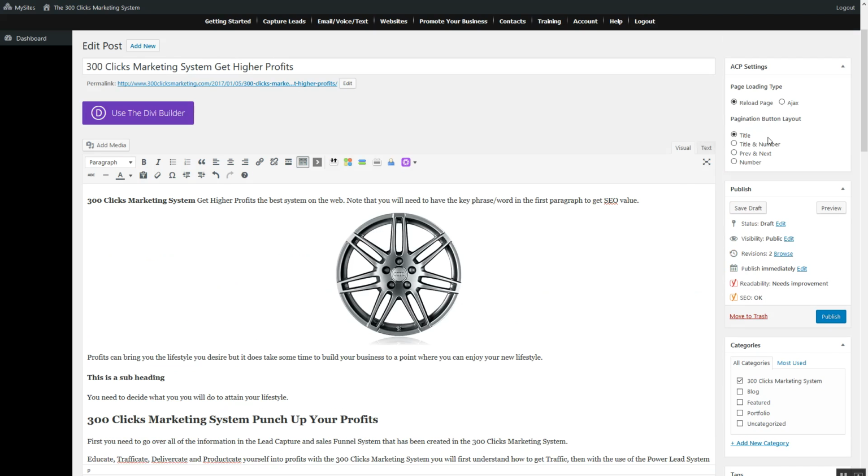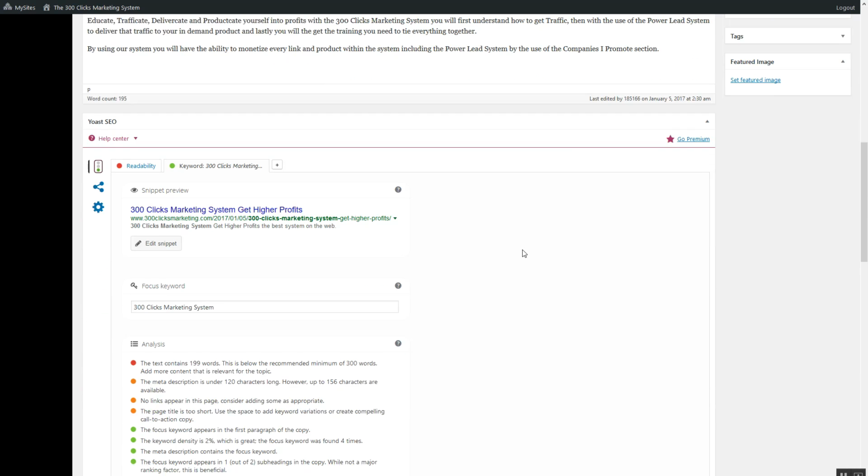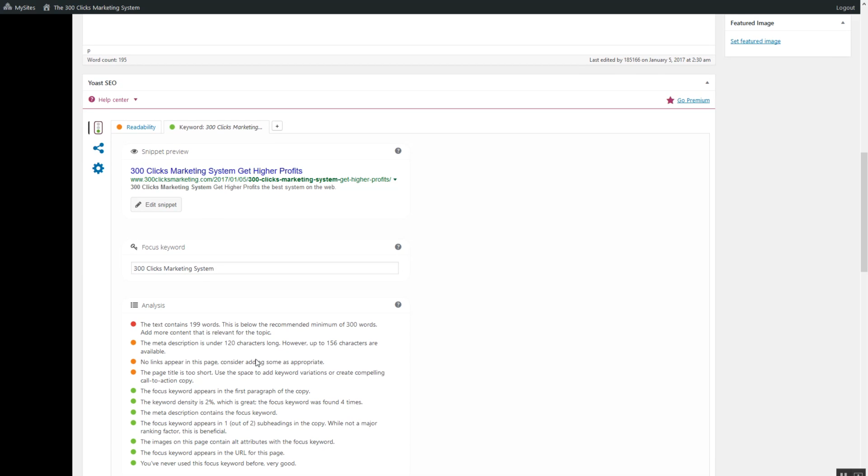Now let's save the draft again, and let's look at the dots and see how many more have turned green. Notice now we're getting more and more dots that are green, and notice here now that keyword density is 2%, and the focus keyword appears in one out of the two subheadings. While not a major ranking factor, it is beneficial. And so as we see, we're actually becoming more and more acceptable. Notice the stoplight now has actually turned green, which means the content is being optimized.